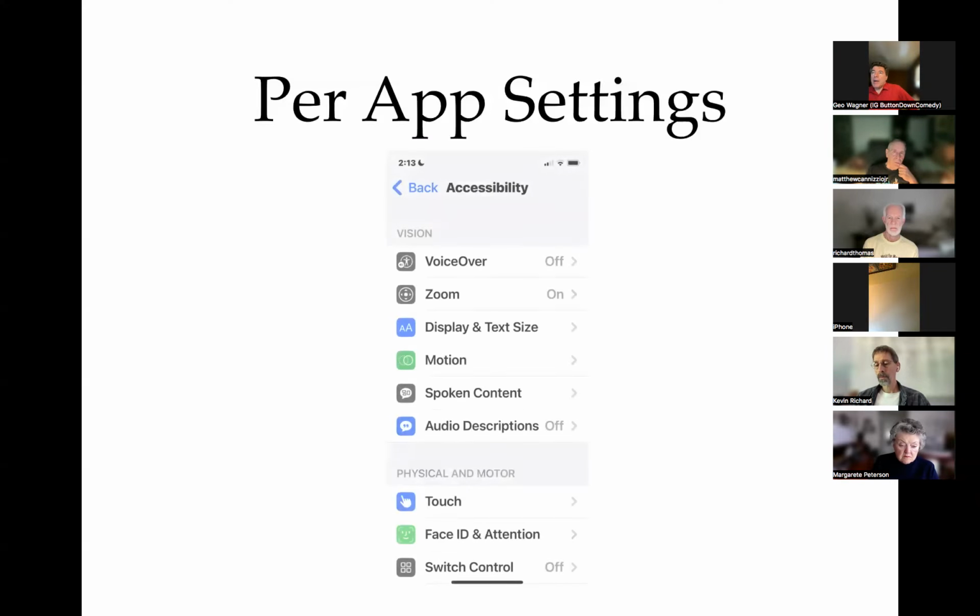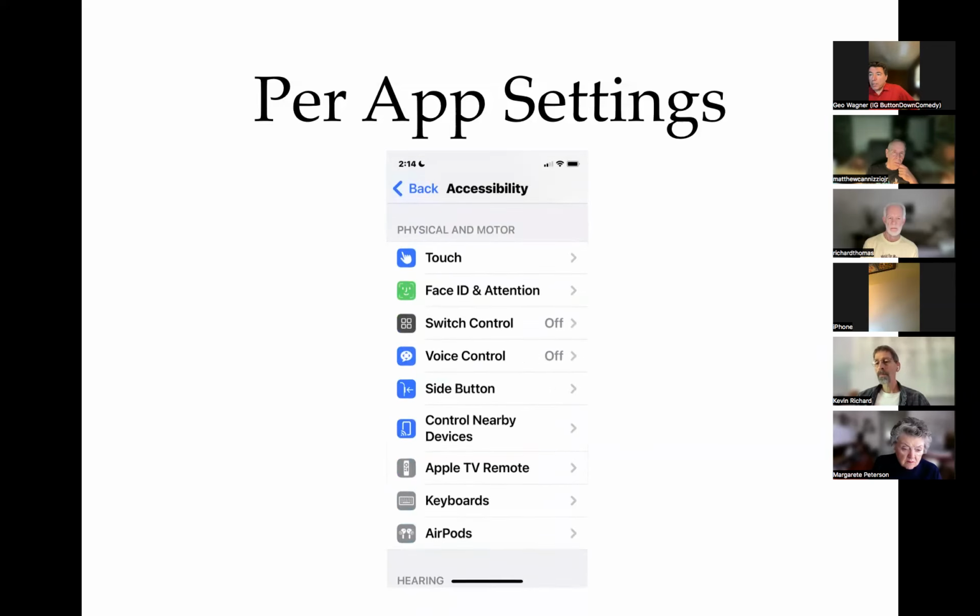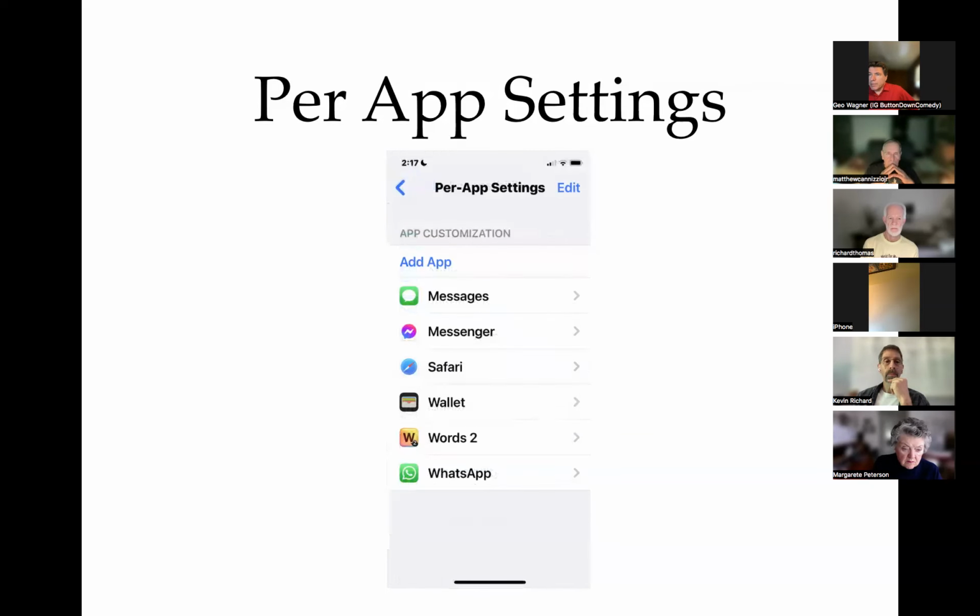So they have an option that I found recently that's very, very useful. It's called the per app settings. And I don't have it. There we go. And what it allows you to do is on each app, you can customize some of these features so that you may not want font to be really big in all your apps, but maybe in this one app, for some reason, you want it to be bigger.